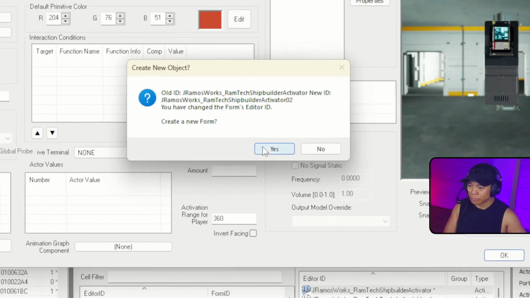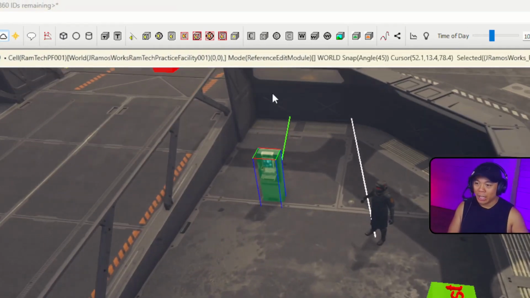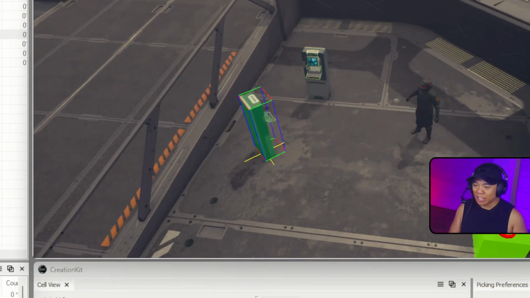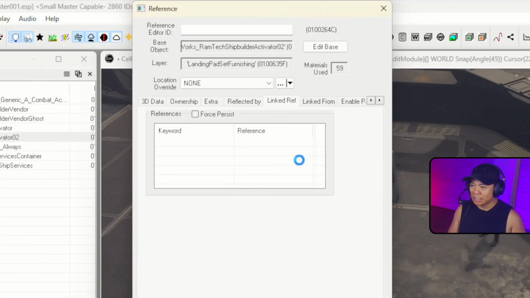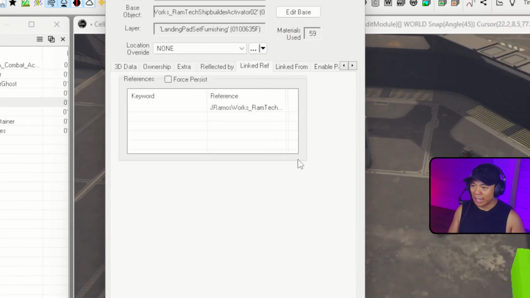All right. Create new form. Yes. So yeah, more details. FYI, if you want to create another activator here, you can. But guess what? It's not going to be unique, and you can't connect it directly to the landing pad. The only way you can connect it is through the already existing kiosk. So yeah, that's one thing.